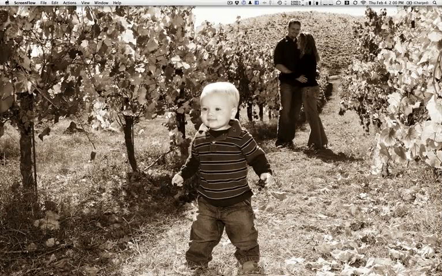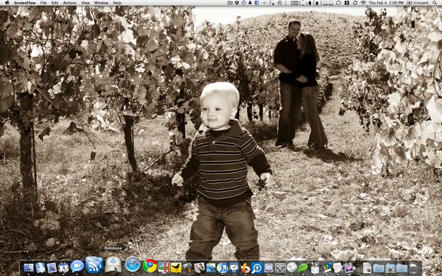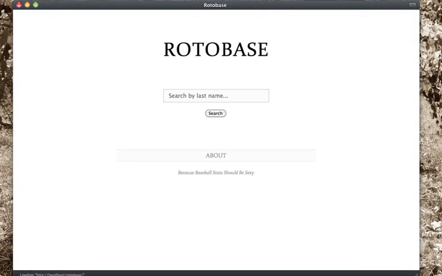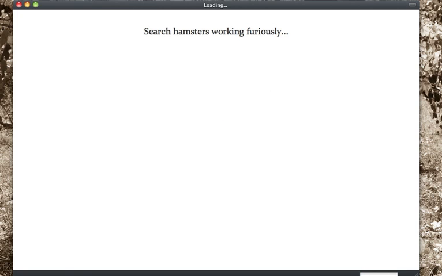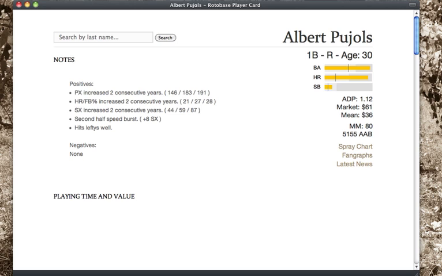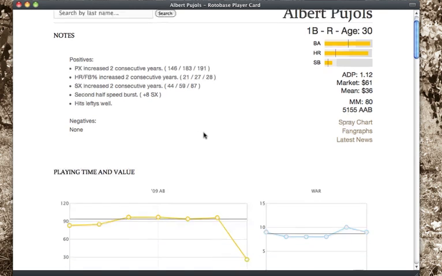Hey, here's a quick tour of Rotobase, the tool I created to help me analyze baseball stats for fantasy purposes. So here's the initial screen. It's Google-esque, just a big search bar. Type in a last name, hit search, and it'll spit out a bunch of stats and graphs. Just a quick look over it.